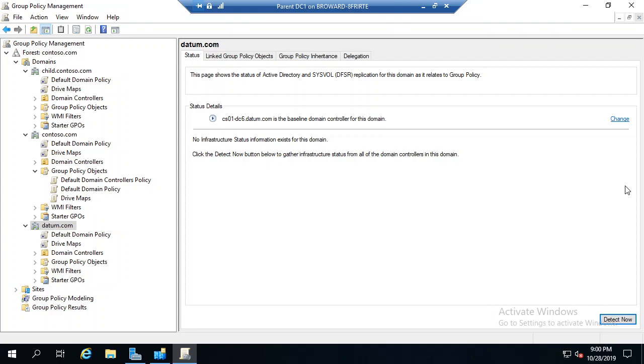Highlight job. Right click. Link an existing GPO. No, it's not there. It's in Contoso. Choose Contoso. Then link the drive. Awesome. Good. For the data, link. It's not even in data. It's in Contoso. Click OK.